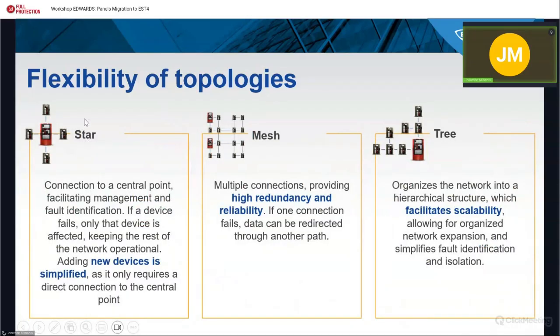If you use the star topology, that is a connection to a central point, facilitating management and fault identification. If a device fails, only that device is affected, keeping the rest of the network operational. Adding new devices is simplified and it only requires a direct connection to the central point.